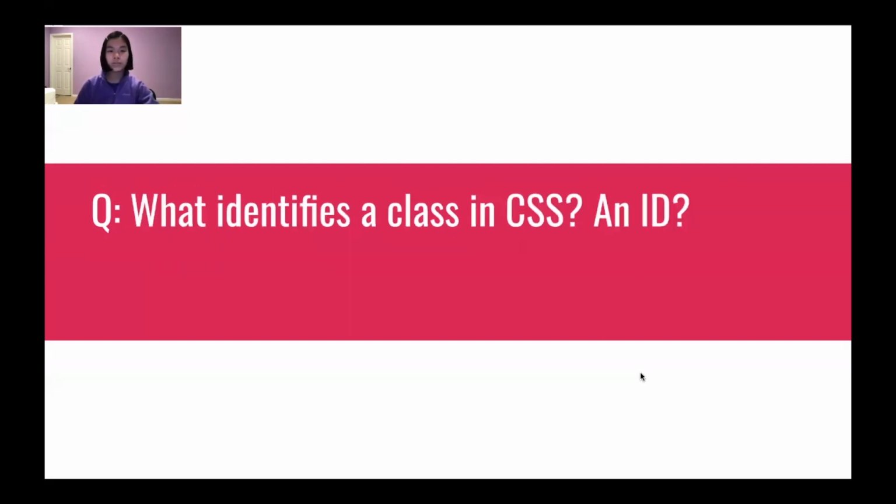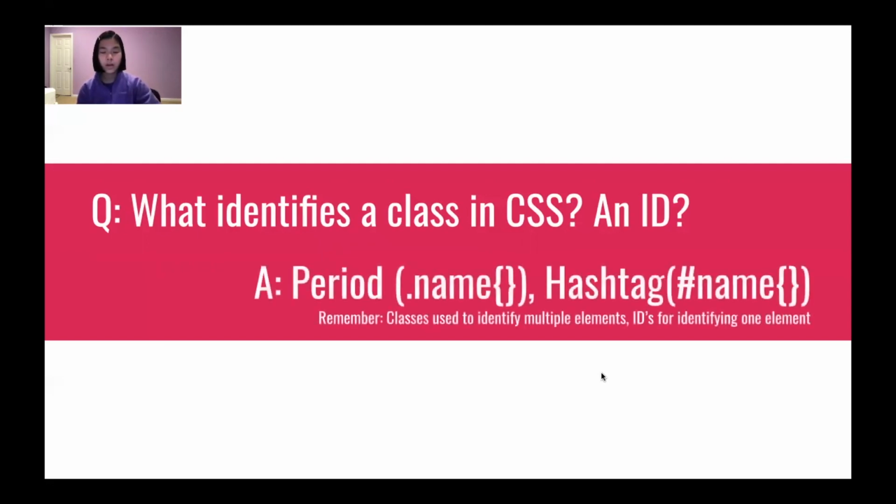All right, so what identifies a class in CSS and what identifies an ID? So a class in CSS is identified with a period. So it's dot whatever class name you have, and then curly brackets and whatever code you want to execute inside. For an ID, it's the hashtag #, followed by your ID name, followed by curly brackets, and inside those curly brackets, whatever code you want to include. And a good thing to note is that classes are used to identify multiple elements, and IDs are only for identifying one element. So if you're ever wondering whether you should use a class or an ID for something, just remember this distinction.